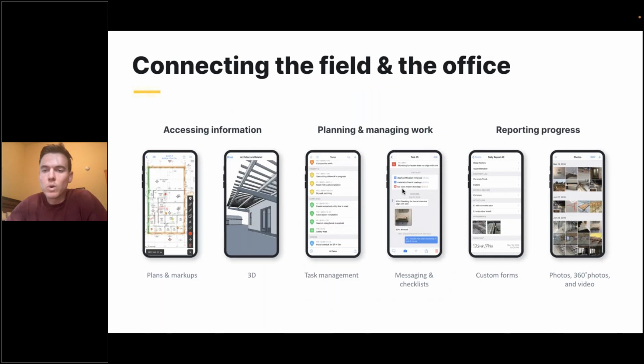Just a quick background on Fieldwire and our main goals and what we're trying to achieve here. We're focusing on solving three main problems. The first one is being able to access information that you need to build and complete your jobs. This includes documents from plans to submittals, making sure that everybody has what they need to complete the work on the project at any point on the job.